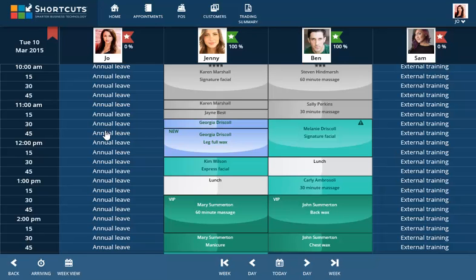You can quickly see the status of each client's booking by the color of the booking. For example, booked appointments that have not yet been confirmed will be shown in green. Confirmed appointments will show in turquoise. Appointments where the client has arrived will be shown in blue, and appointments where the client has already been checked out will turn grey.